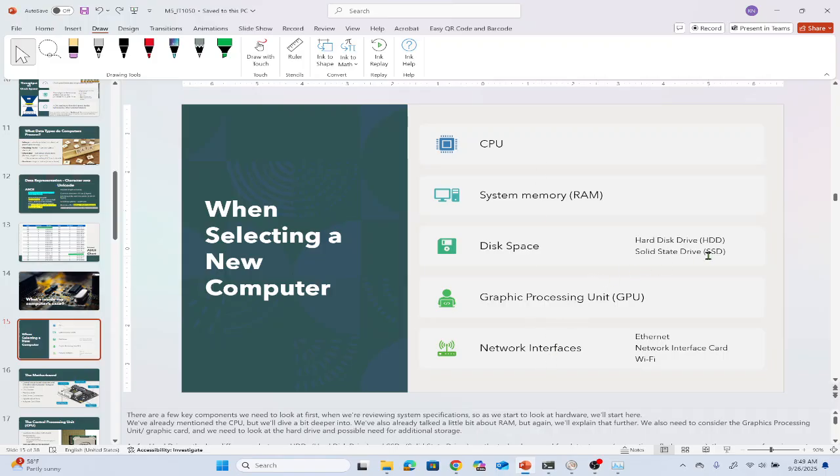So if you go out and you're buying a laptop, or you're buying a desktop or a gaming machine or whatnot, these are the different components you need to be asking about and looking into to make sure you're getting one that fits your need. And we'll be talking about each one of these here in the next few slides.